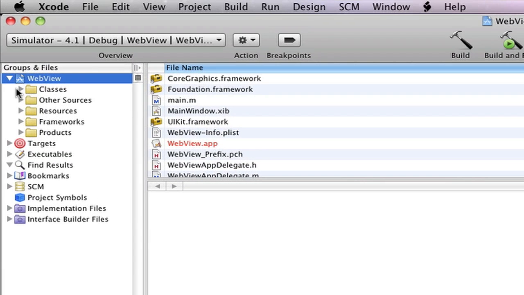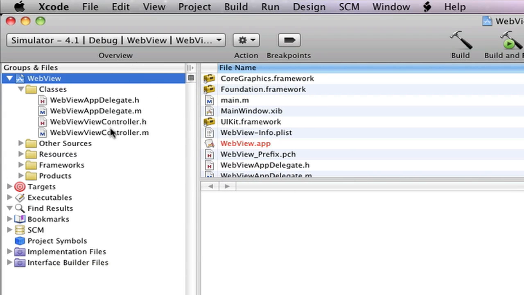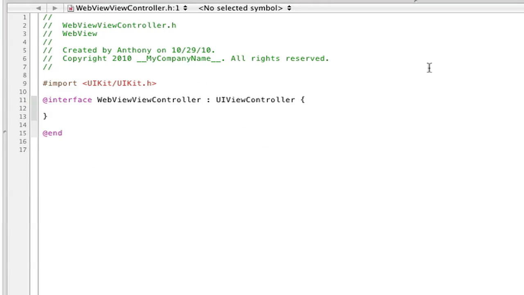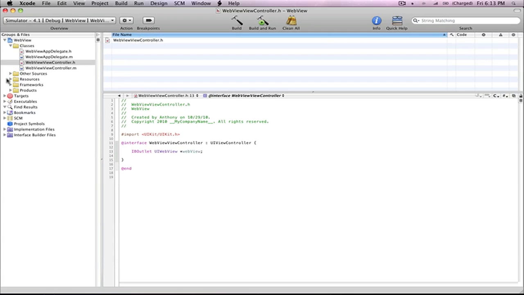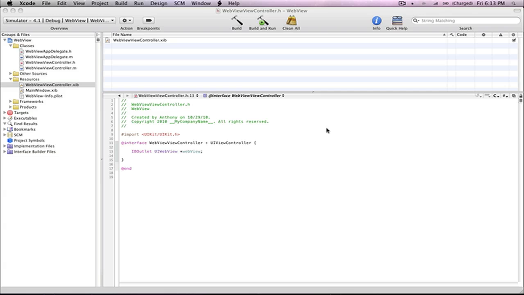So let's first head into our classes directory and go into our WebViewViewController.h. Here, we'll just simply make an IBOutlet of a UIWebView. We will title this webView. Now let's go into our resources folder and double click our WebViewViewController.xib, and that will launch up Interface Builder.